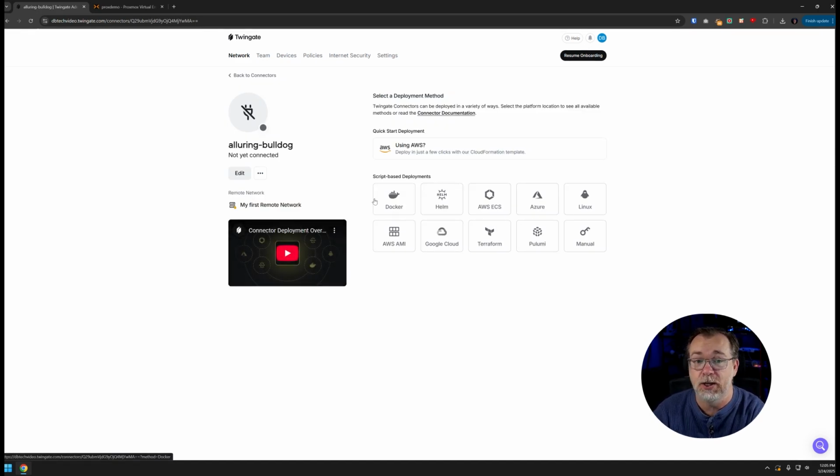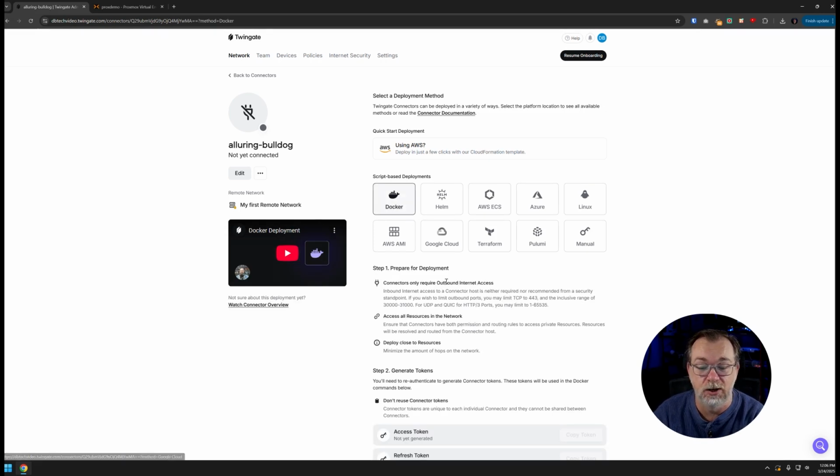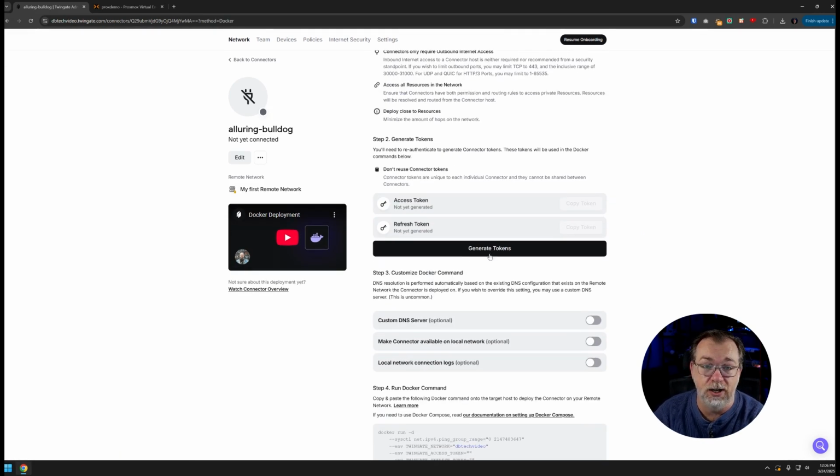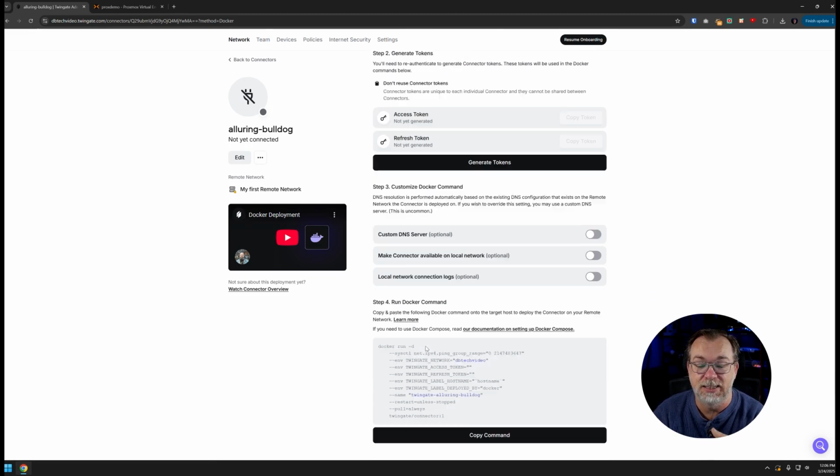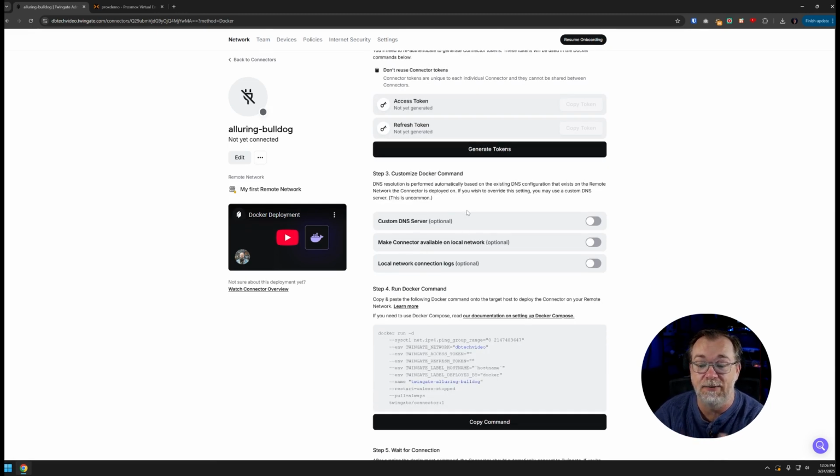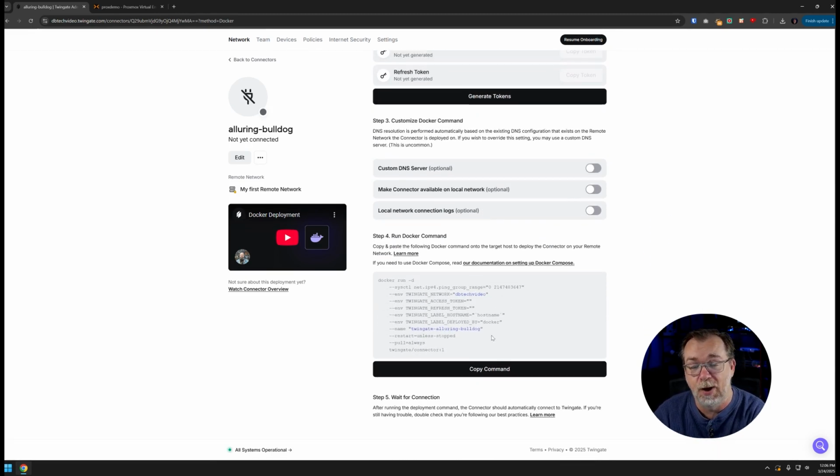And we don't have to use the same method for each connector. We can switch this up as necessary, and I actually really like that. In our case, we might click Docker, go through the process of generating tokens and re-authenticating, setting whether or not we want any of these additional options available, and then running this command like we did earlier in the video.